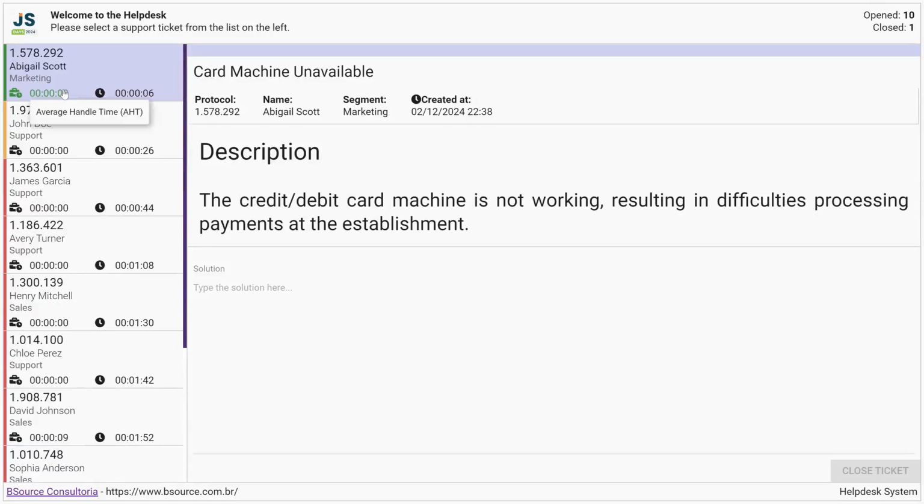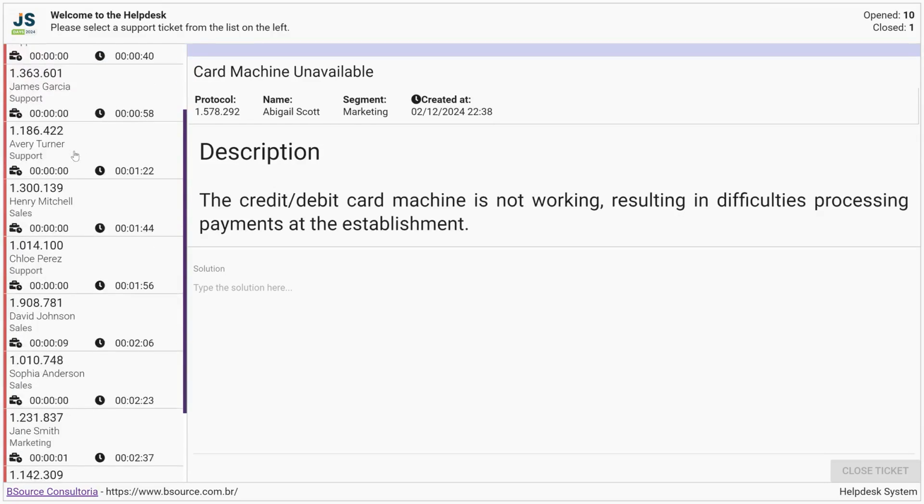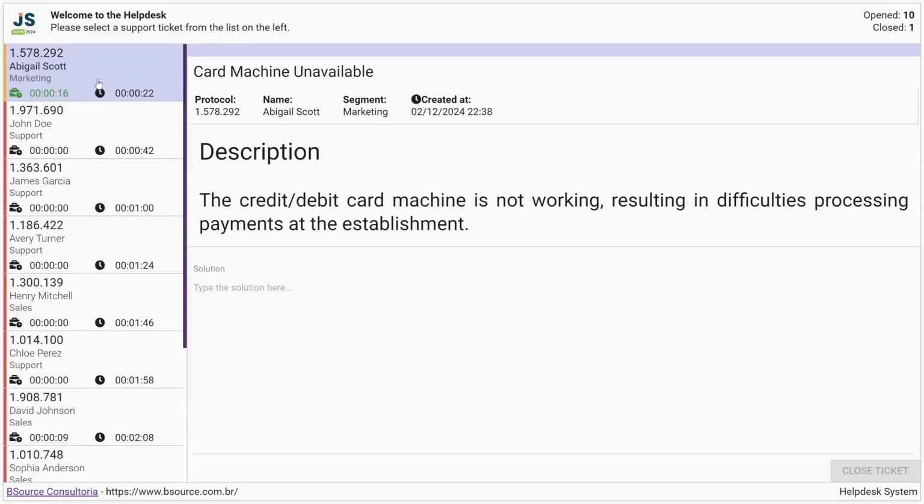We can see here too that we have these colors over here. This indicates how long the ticket has been open and how critical the ticket is becoming. We can solve another one here like this. Sending a new machine.